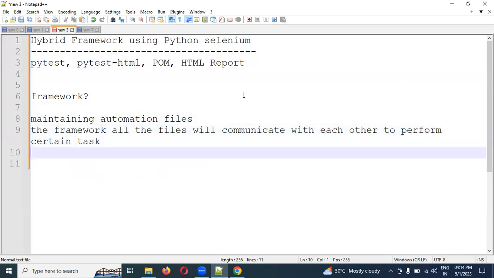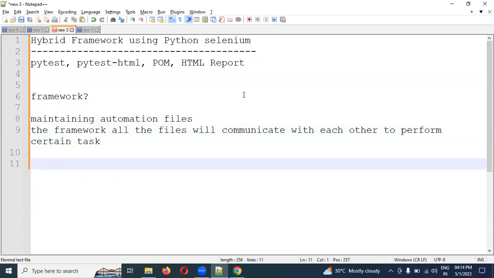These are the main points. Any file we create in automation, the framework will maintain everything. Each file performs some action, and some files have dependencies. One file has a dependency on another file, both files will execute some task and it will give some result to the users.